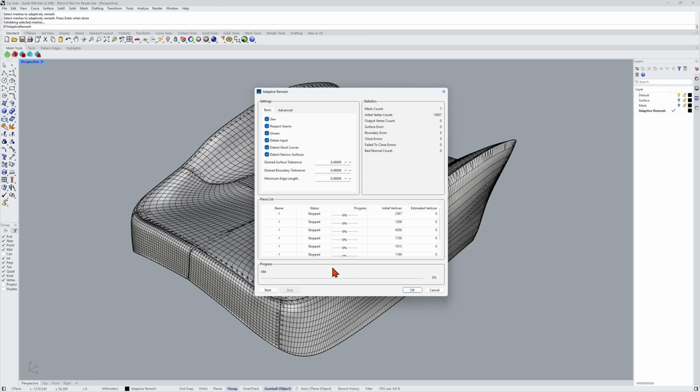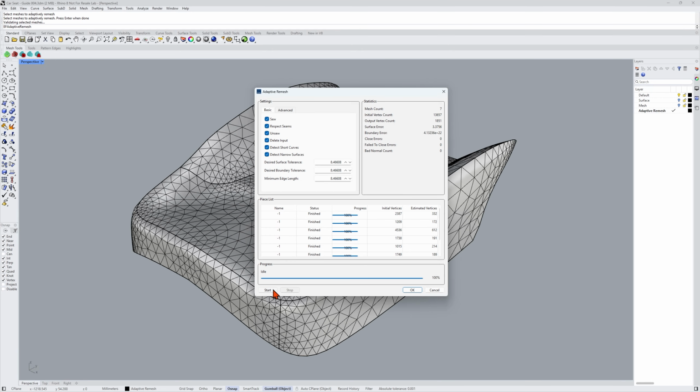In the Adaptive Remesh window, click Start to run the Adaptive Remesher. The Adaptive Remesher automatically computes tolerances for desired surface tolerance, desired boundary tolerance, and minimum edge length. Changing these values will determine how close the adaptive remeshed vertices are to the input mesh vertices.